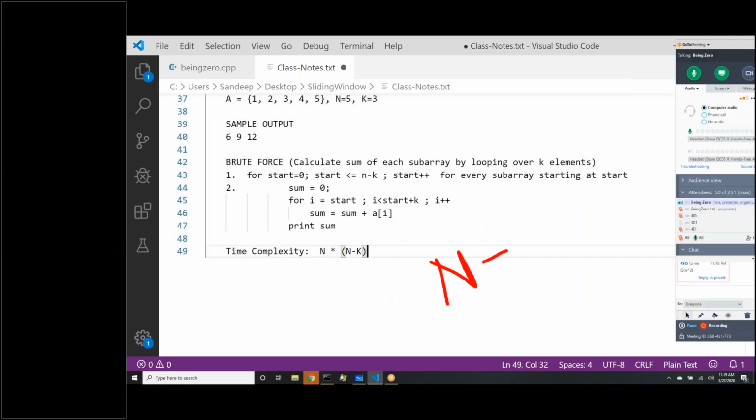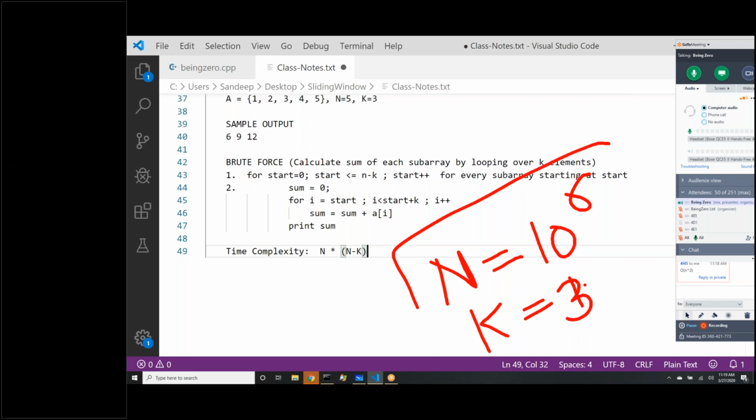Now imagine if I say n can be up to 10 to the power 6 and k can be, let's say, a minimum value, let's say k is 3.